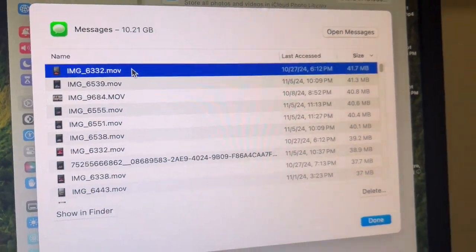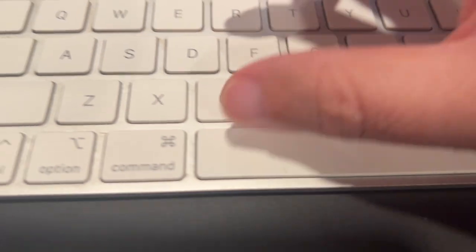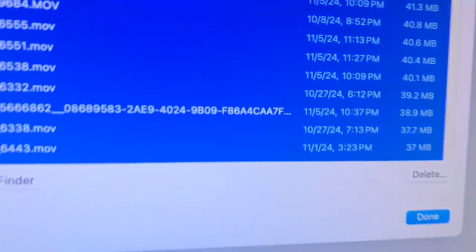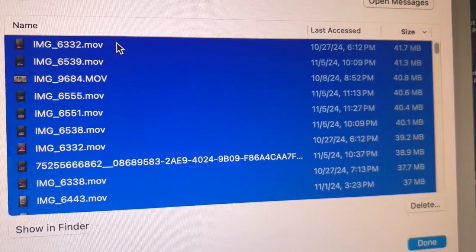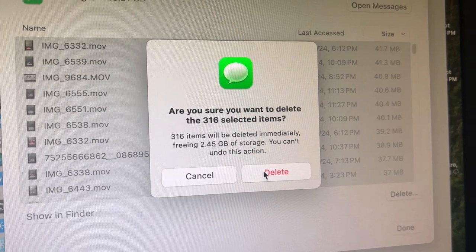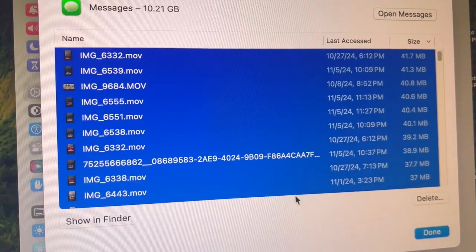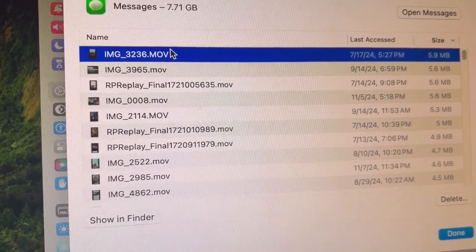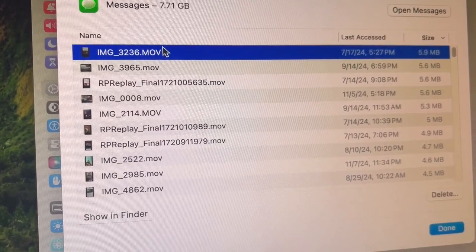Then you're going to want to go to your keyboard and click on Command A. And when you do that, it selects all of them, and then you'll hit delete. And then it'll confirm, you'll hit delete. Now you're gonna wanna do this a few times after it deletes this. Do it again, and Command A again. You gotta do it multiple times.